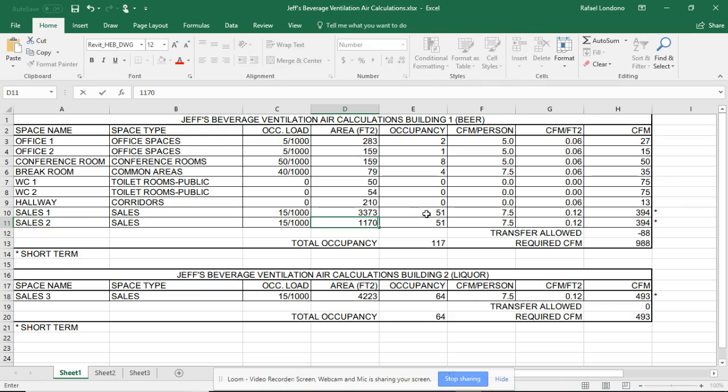I hit enter. The occupancy is going to change to a third of 51, essentially, and this number will drop to something less than 394. So I hit enter, and a third of 51 is 17, so we round it up, and there we go. The transfer load is weird. I don't know why it picked the hallway. Weird.